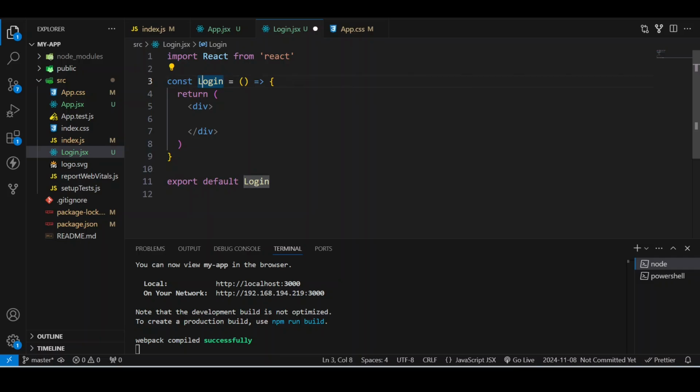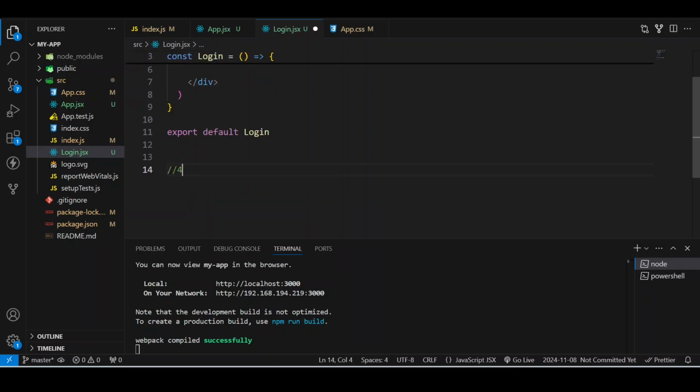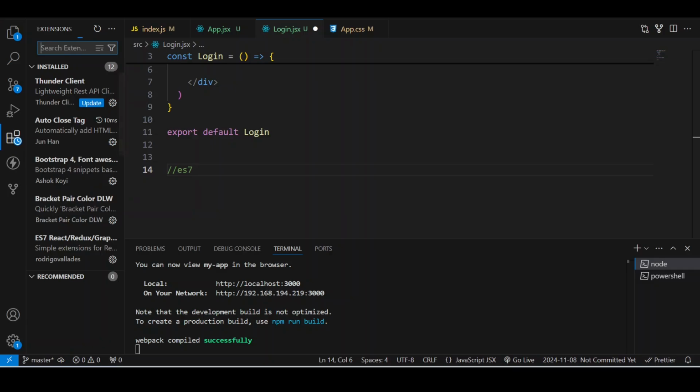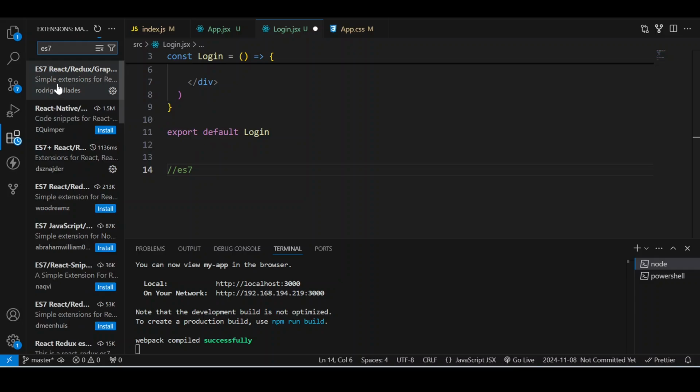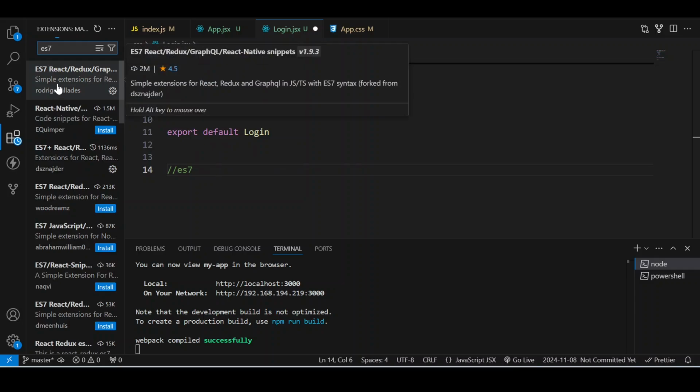Okay, so I just used a shortcut to create this React functional component. The thing I am using is ES7, sorry for that, it is ES7. I'll show you. It is ES7 React Redux.